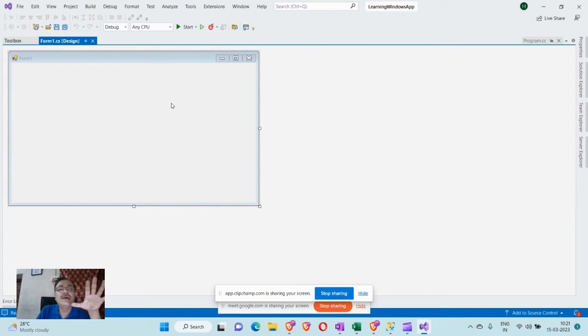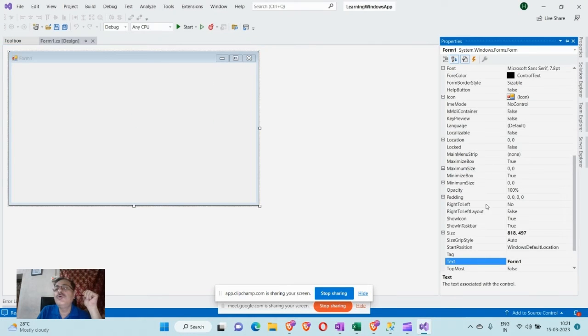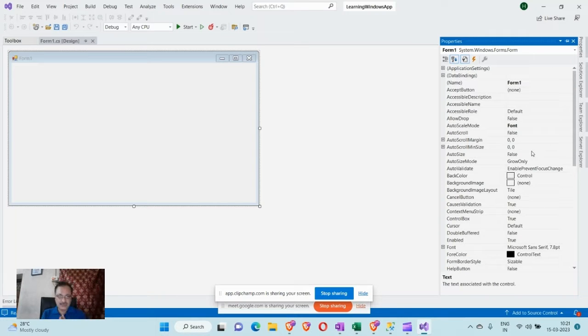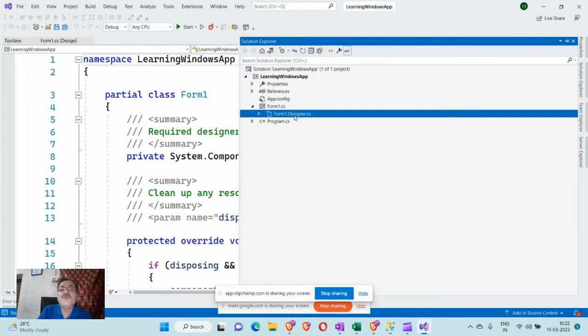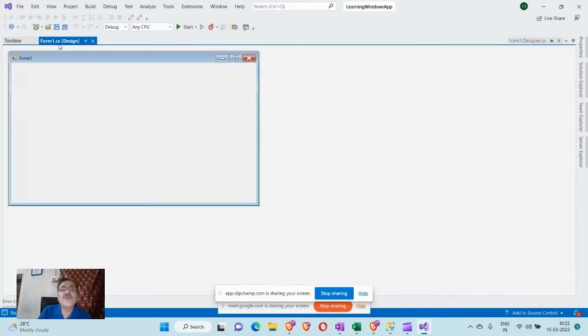So let me stop this. Now, if I right click on the form and click on properties, it will open a properties window for it. Now, when I have taken a form based application, what happens? Let me jump back to the solution explorer, see form1.cs, and another file got created, that is form1.designer.cs.